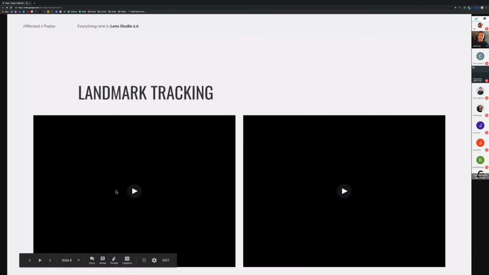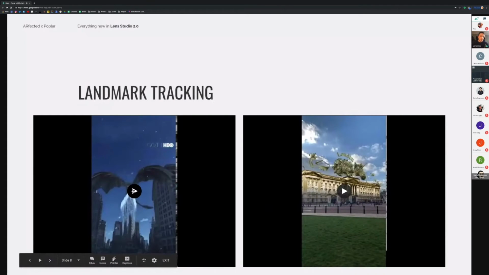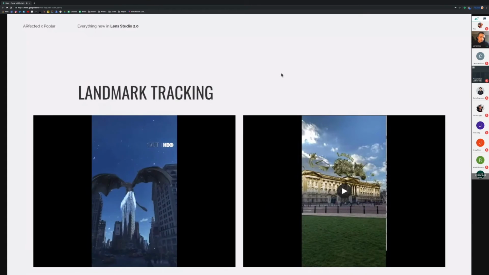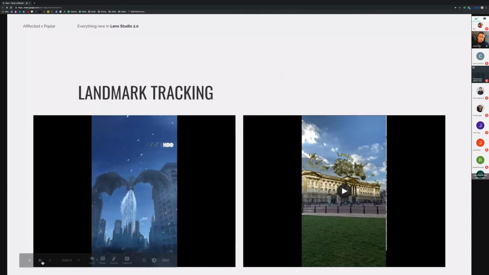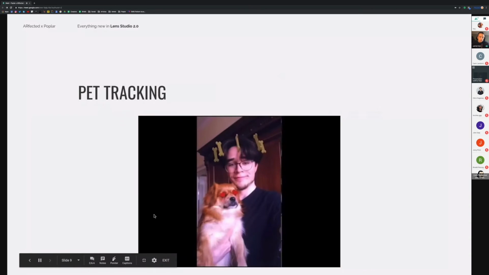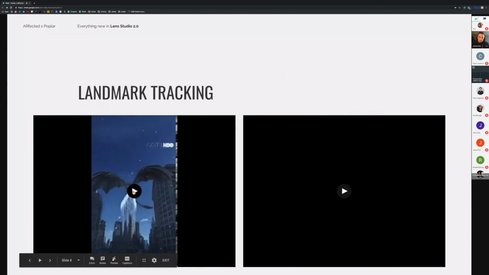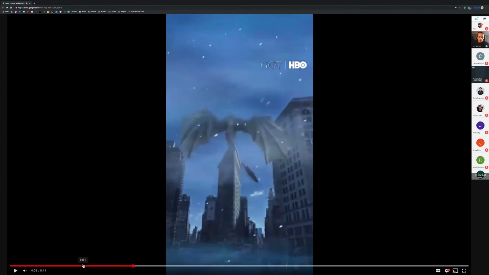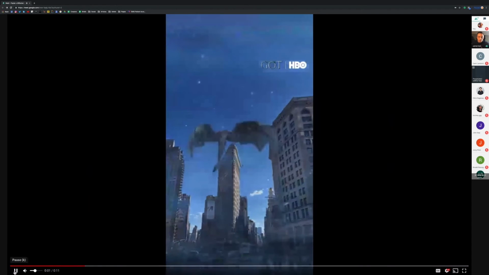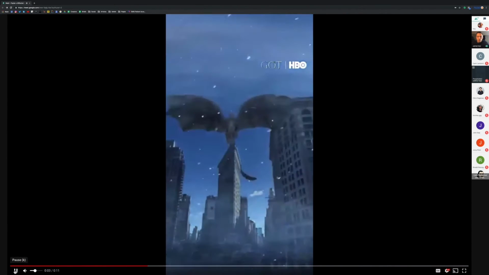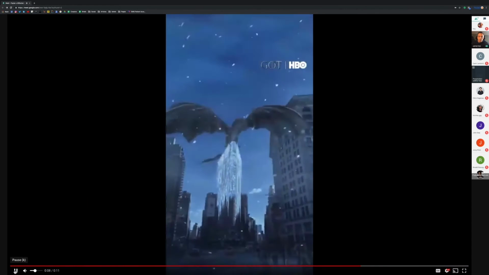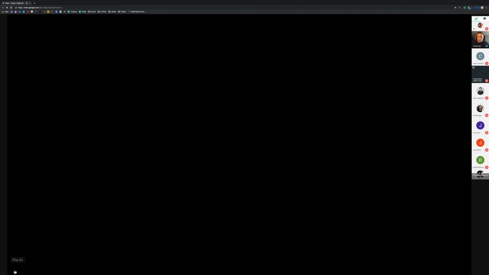Then there's landmark tracking, and this is a cool example of Snapchat, which they've done for Game of Thrones on the cast iron building. And you can see that, let's just pause it right there. You can see that the dragon is occluded by the building, so it really goes behind the building. You can see that the snow really sticks to the shape, the 3D shape of the building. And you can see like the tail is really waving behind the building.